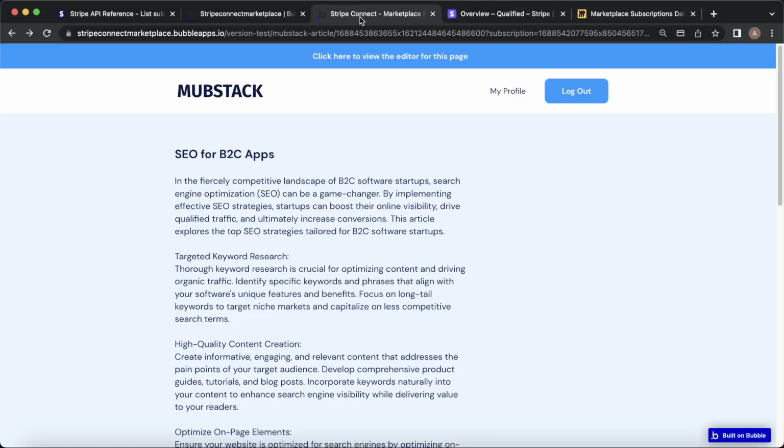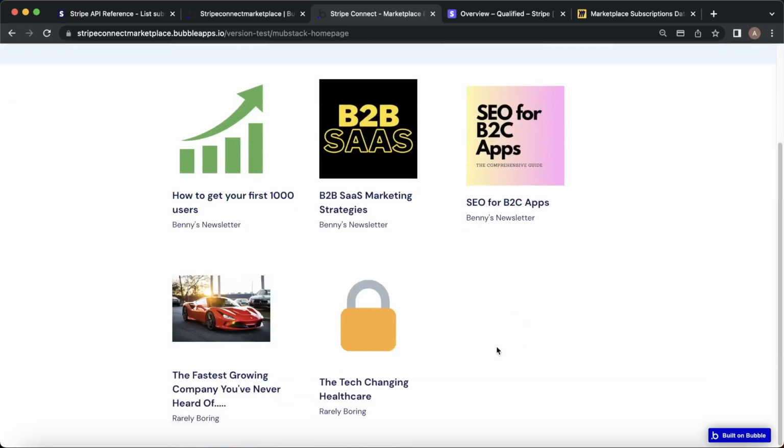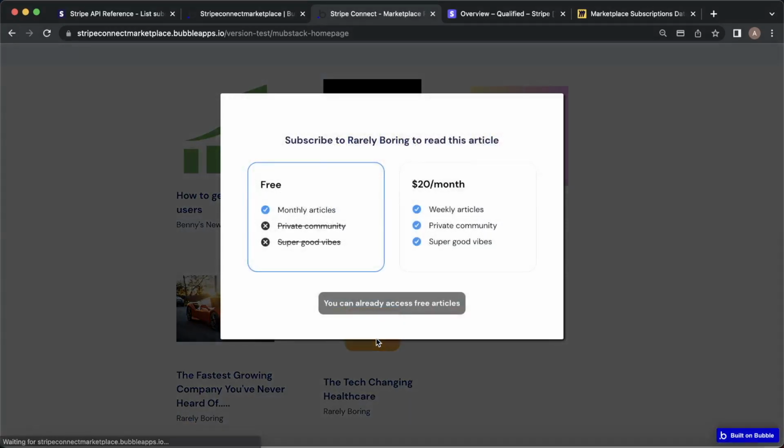I'm also going to show how you can paywall certain articles. So we've just subscribed with our Tom Hanks test user to Benny's newsletter. You can now see we have access to that article. But for this other newsletter here, Rarely Boring, we can view one article because it's a free one, but we can't actually access this second one because we've paywalled it, and you need to subscribe to get access to that article.